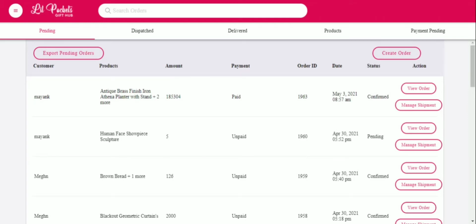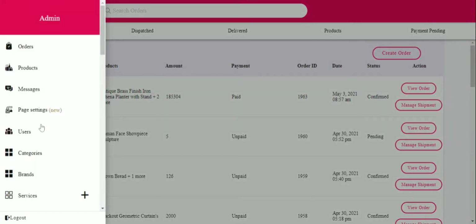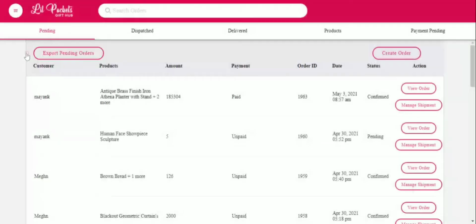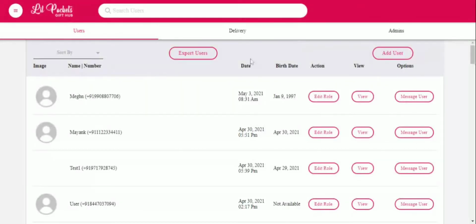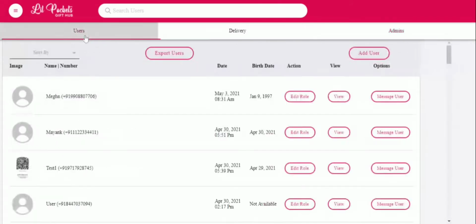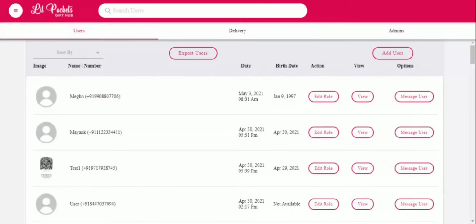In this video, let's see how to create users and how to manage the existing users as well. So from the side menu, click on the users, which is here. As you can see in this page, we have three tabs. The first one is users, the second being delivery, and the last is the admins. Basically a few of the options are the same in all three, and let's explore what's in users now.